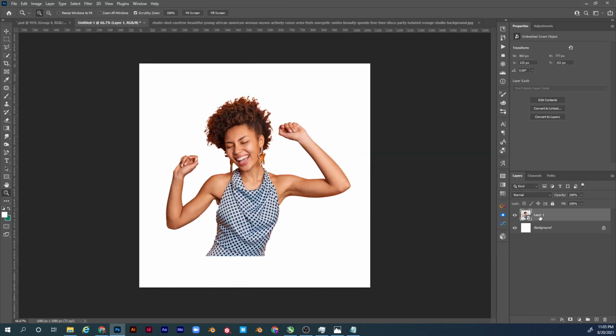Hit enter. Let's change the name of this layer by double clicking on the name and let's call it main subject. I think I misspelled it, but I think it was okay.